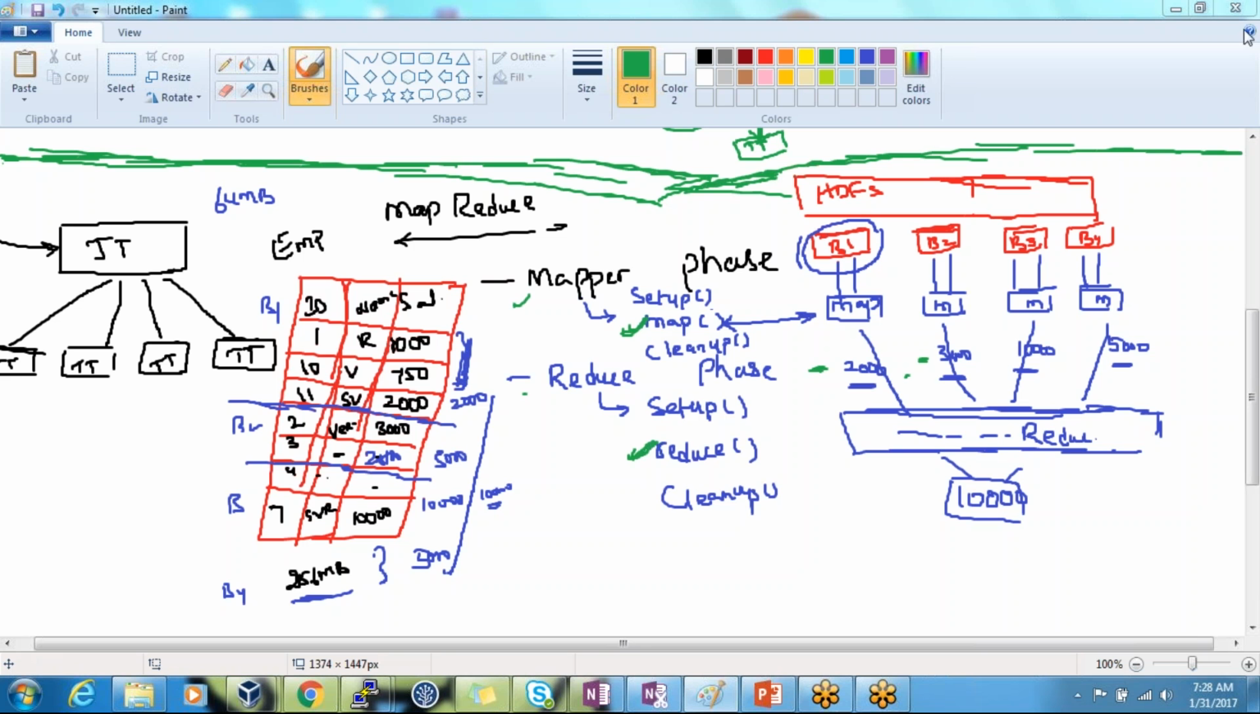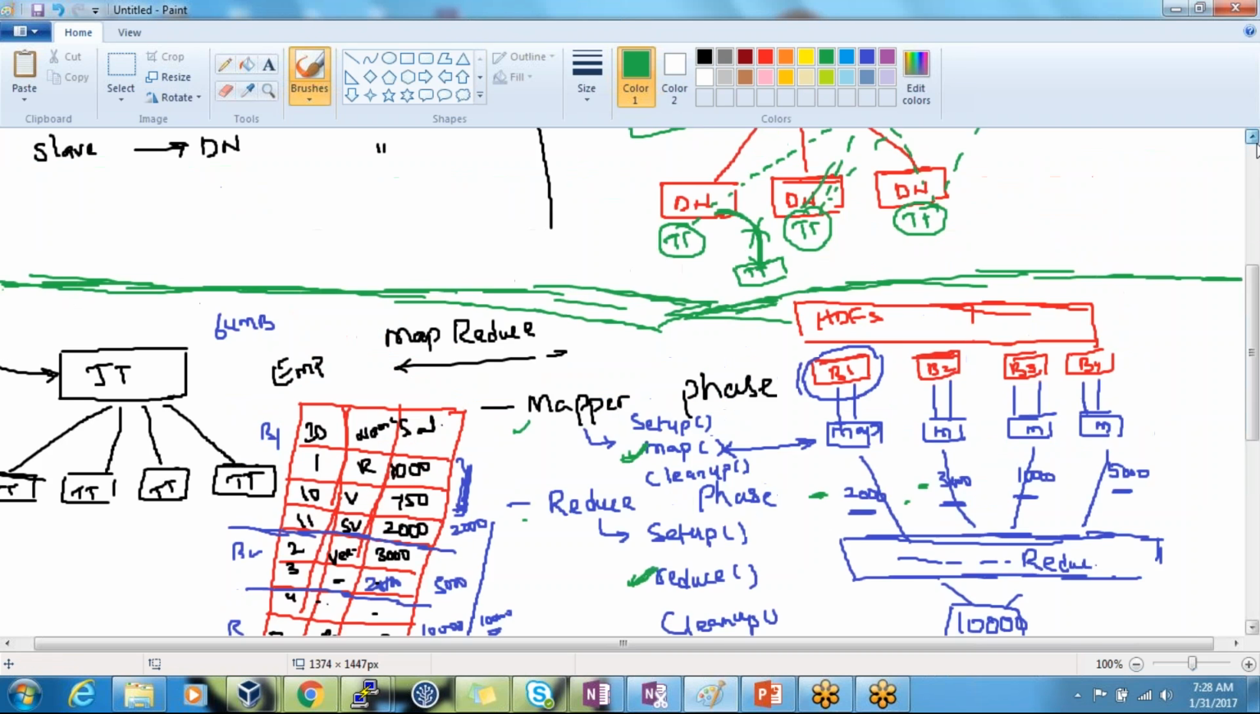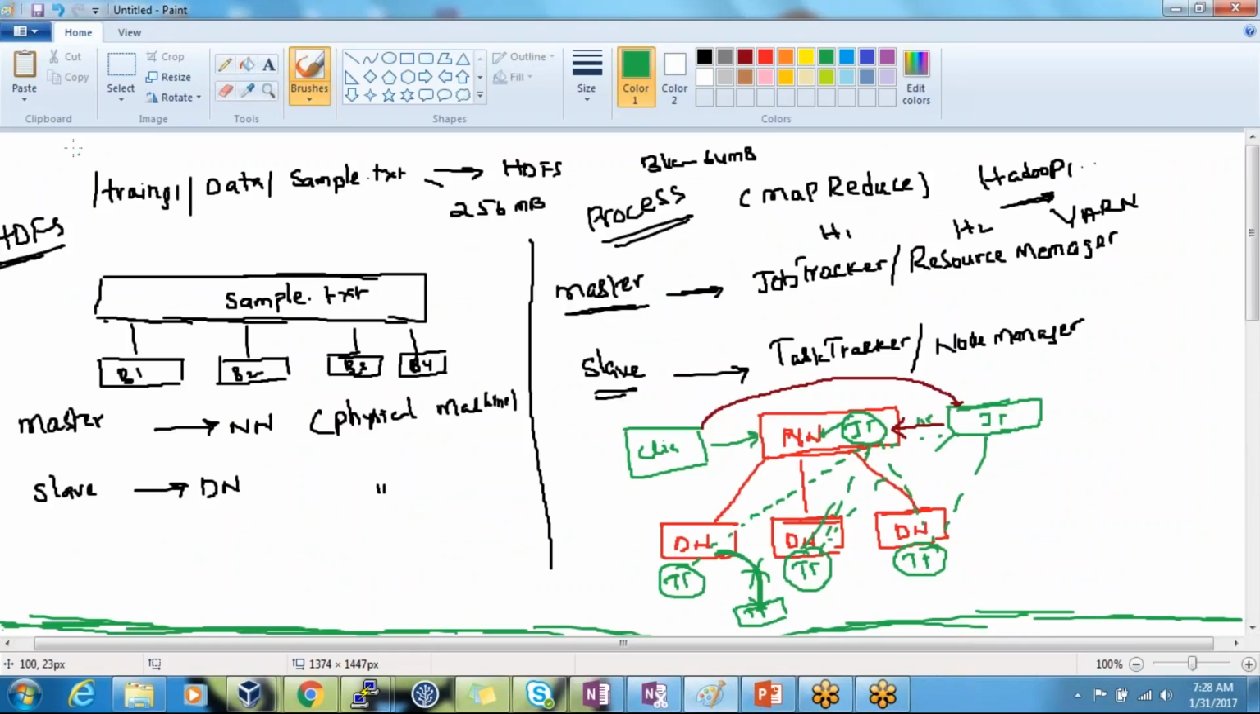So the NameNode will give the locations of the HDFS blocks. See, this is our file, no? Training one data sample. While submitting your job, you will give this location along with the jar. You will give the jar path and the class name, and this input file path.